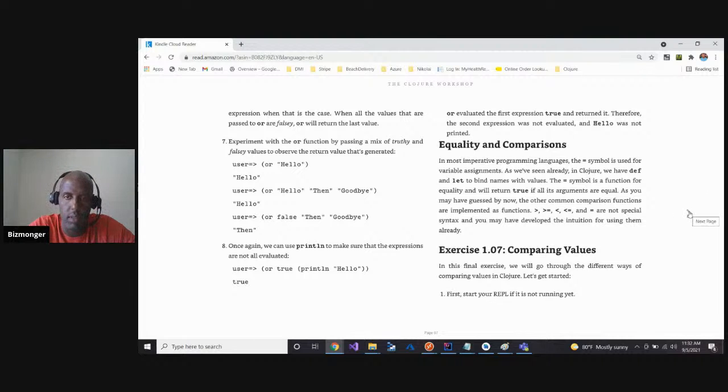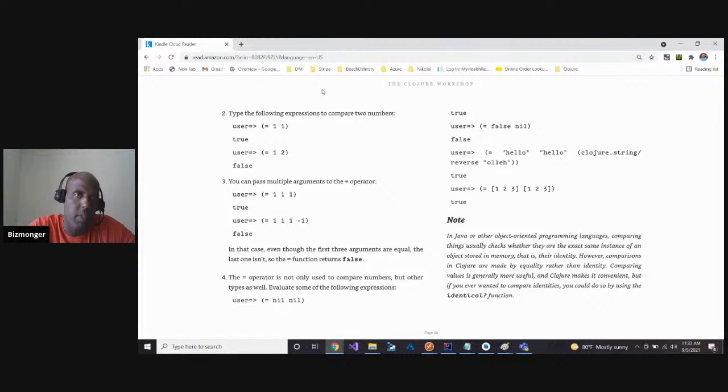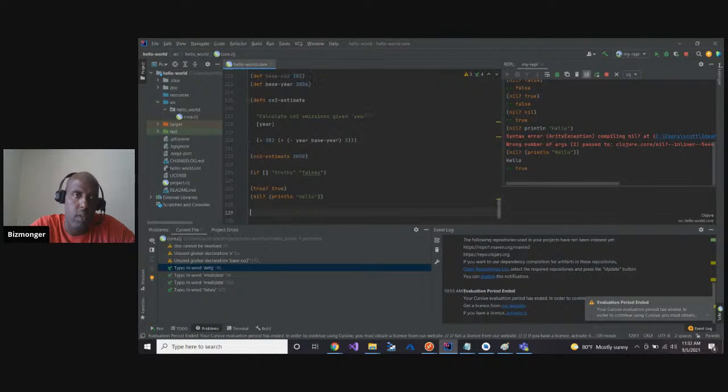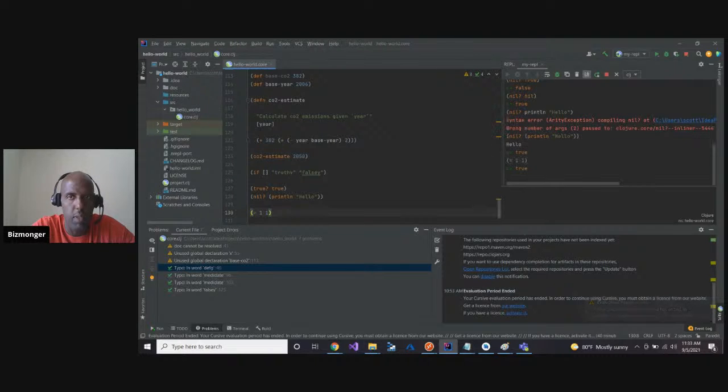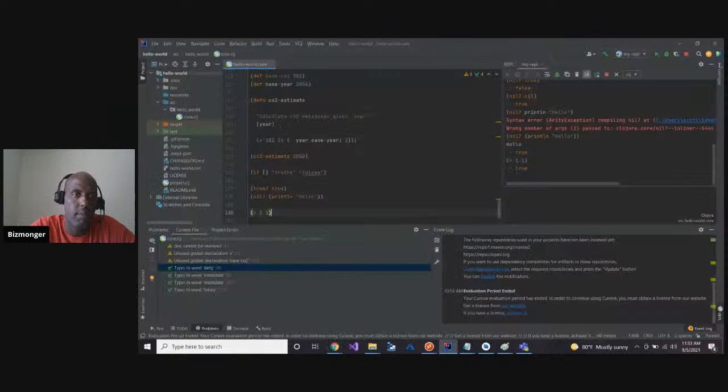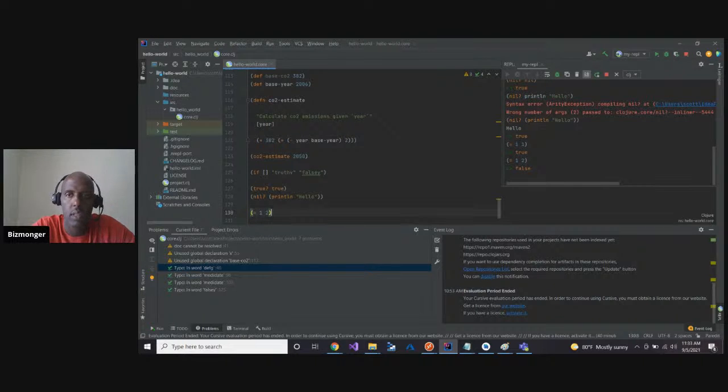Yeah, whatever. In this final exercise, we will go through the different ways of comparing values in Clojure. Let's get started. First, start your REPL if it's not already running yet. Type the following expressions to compare two numbers. Control Shift P. Okay. If I do that, Control Shift P. Pause.